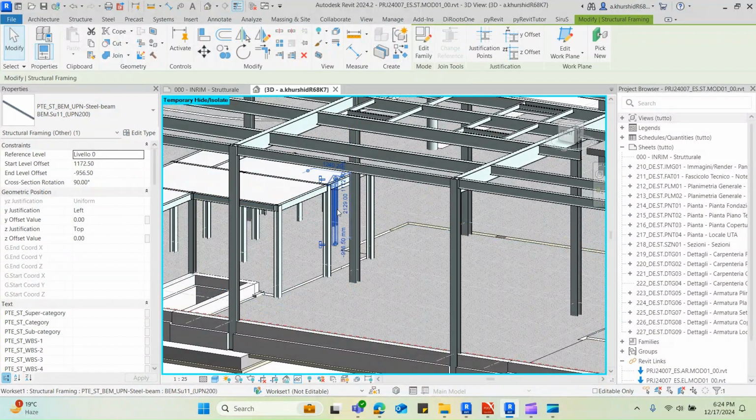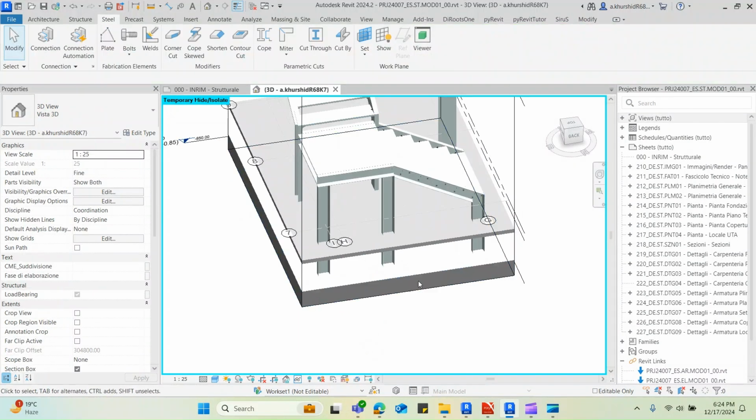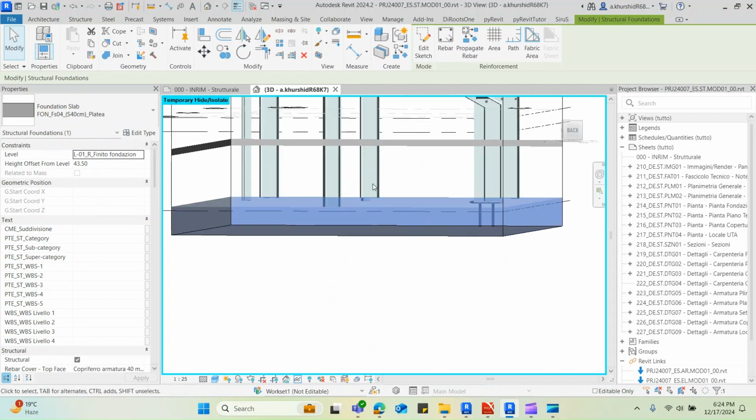Now I'm going to select all the UPN 200 elements in my project. Use SA shortcut to select similar elements and press BX to create the section box around selected elements.